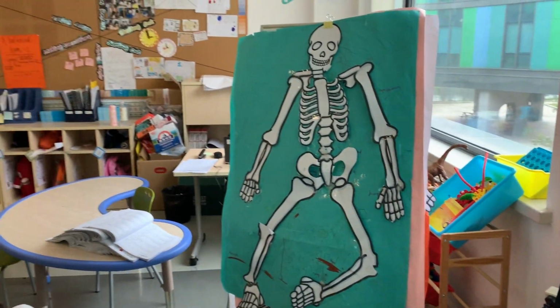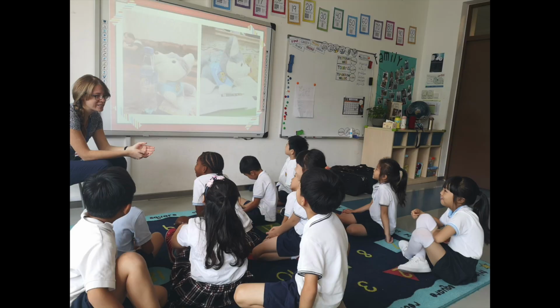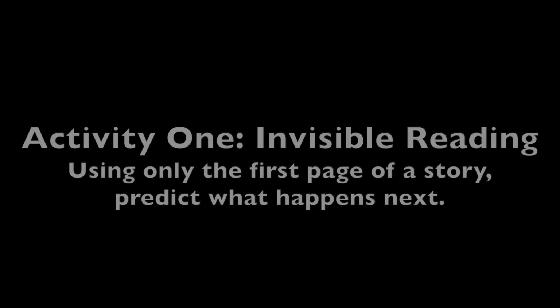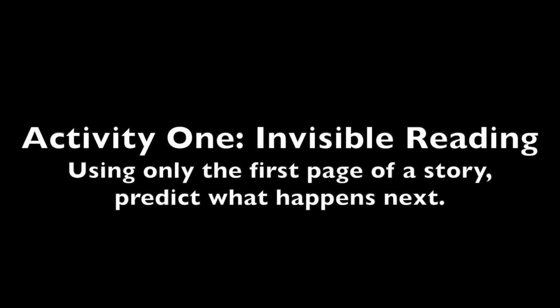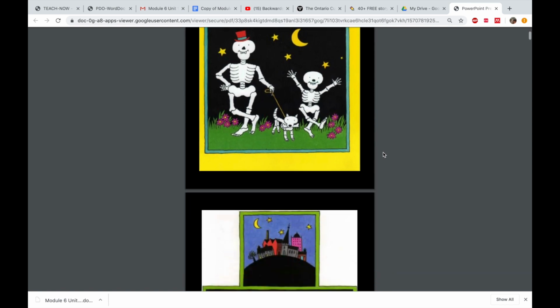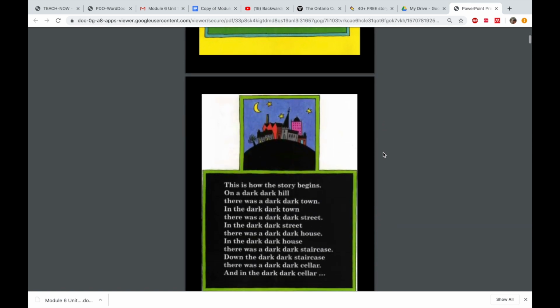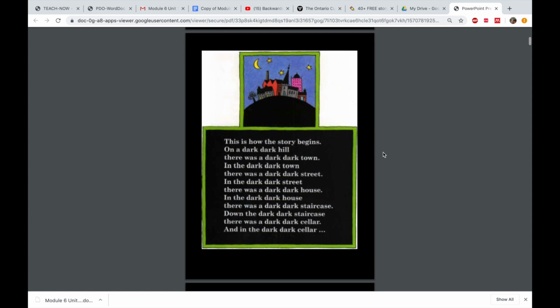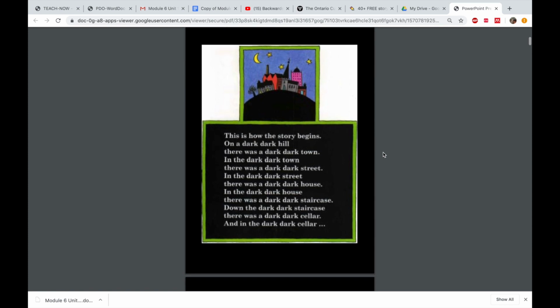So thinking about Halloween coming along with our body unit, I created Activity 1, called Invisible Reading, which really could be done with a variety of different texts. But for the purpose of my classroom, I've chosen the story Funny Bones. I've called this invisible reading because I don't want the kids to be able to see any of the visual elements. I don't want them to see the cover or any of the pictures. The idea here is that we are going to read and listen to the text.